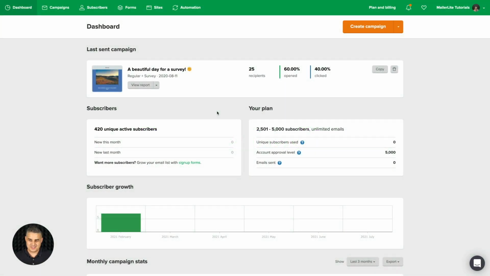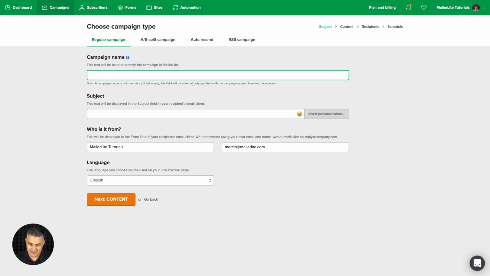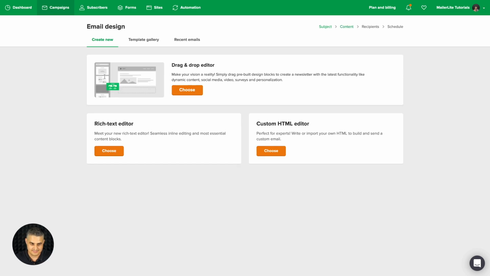To use the rich text editor, just go ahead and click Create Campaign as usual. Give your campaign a name. Just put in the subject line if you want, and the campaign name will be filled in automatically. Once you click Next Content, there it is. Now click Rich Text Editor.